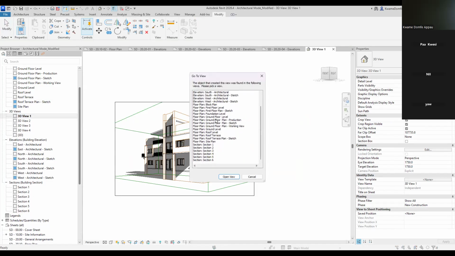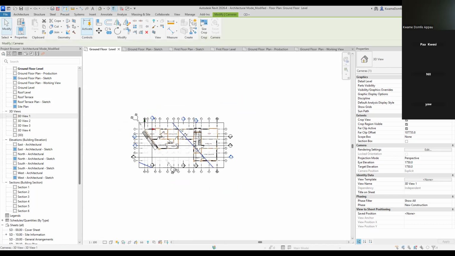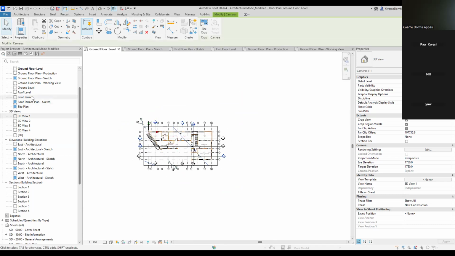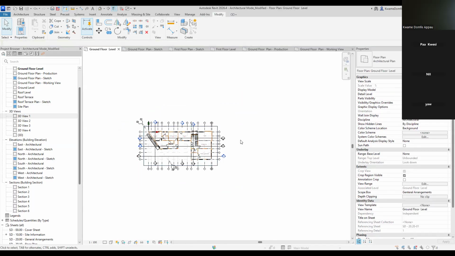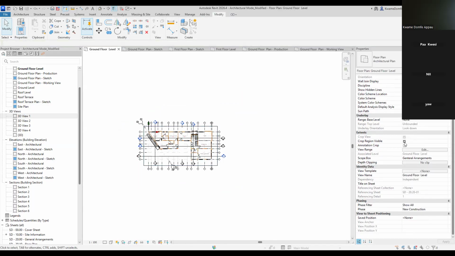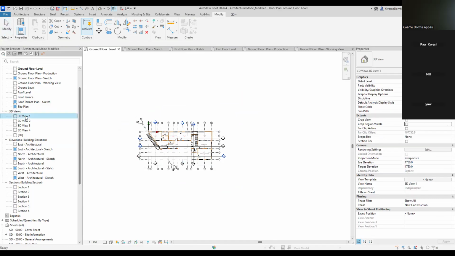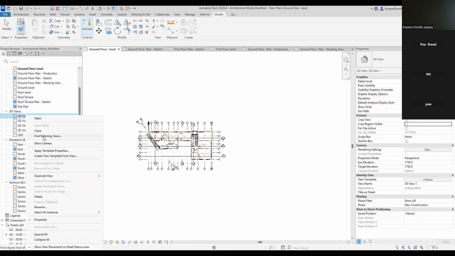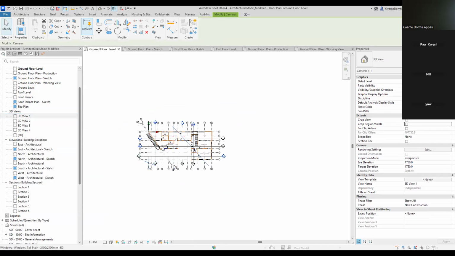So I want to find it on the ground floor level. If I go to open, I'll see my camera, the view is cropped. So the ground floor level, I'll not crop the view. Do not crop. I'll uncheck it. This is the ground floor level. Then I'll come here, crop region visible. So the camera view, 3D view 1, show camera. So you see, this is the camera.